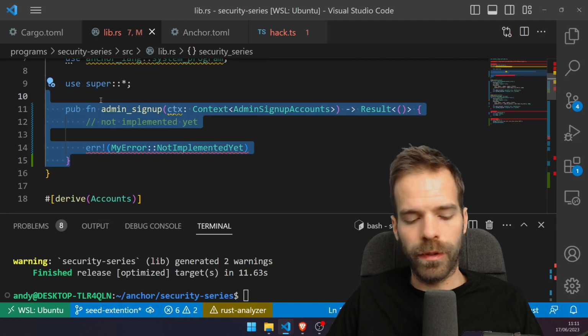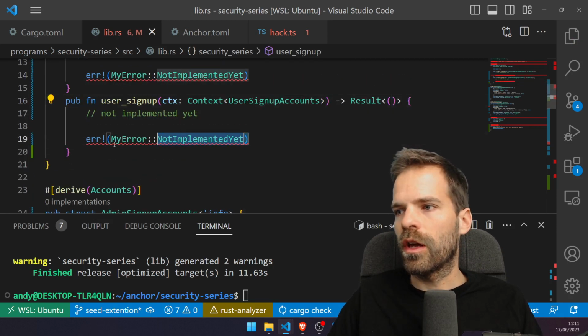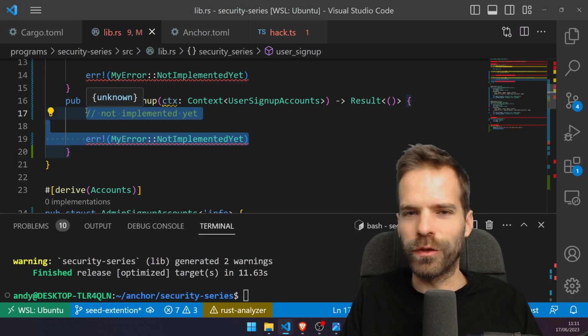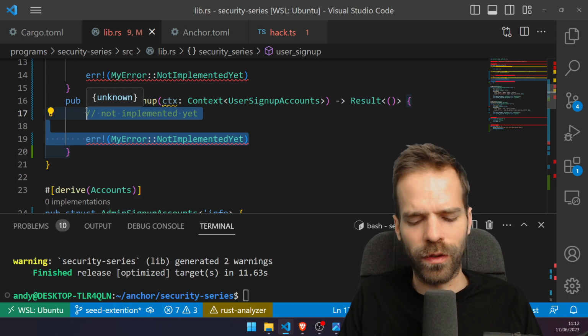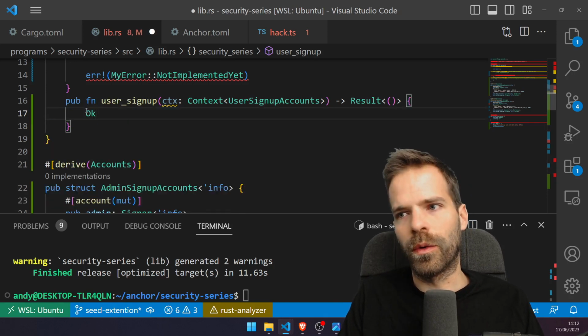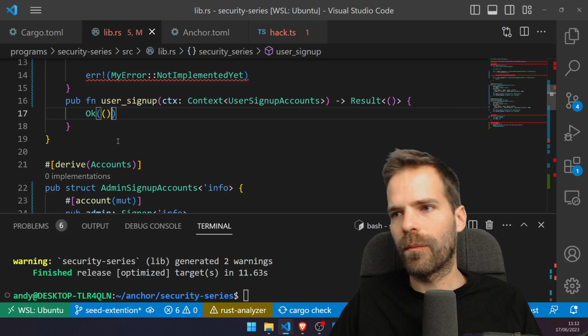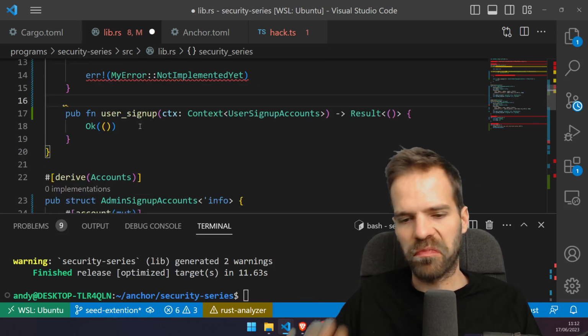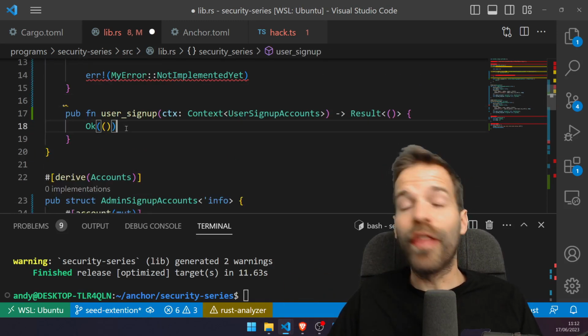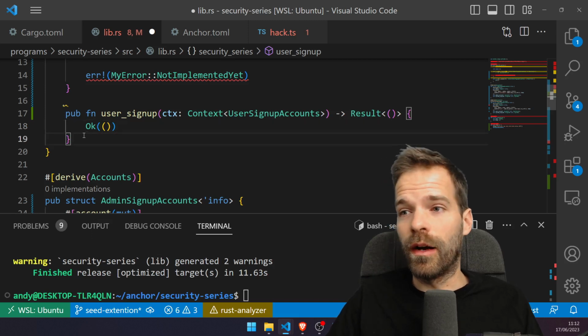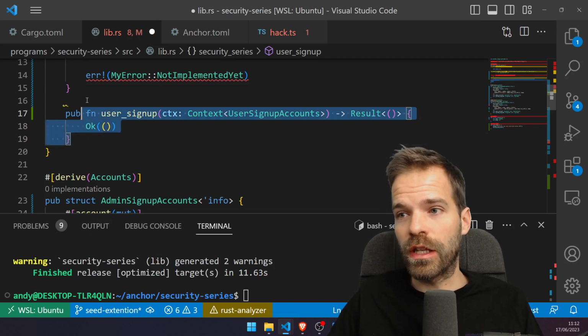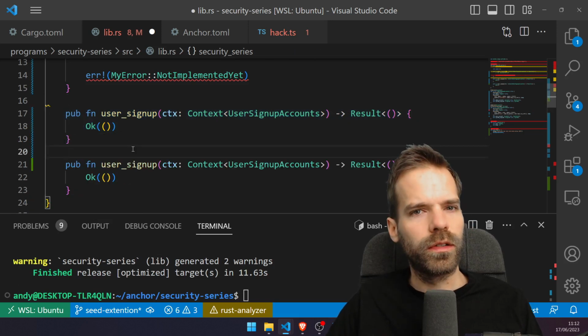We copy a sign up, user sign up accounts, and literally all the user sign up does in this case is create the account, and then it could write something into the account, but all I want to do right now is just return okay, because it's enough for me to just create the account. That's fine. That's the sign up, and then we'll do some function that actually does some stuff. How do we call it? Do stuff. Foo bar. I'm so creative. That's why I'm not an artist.